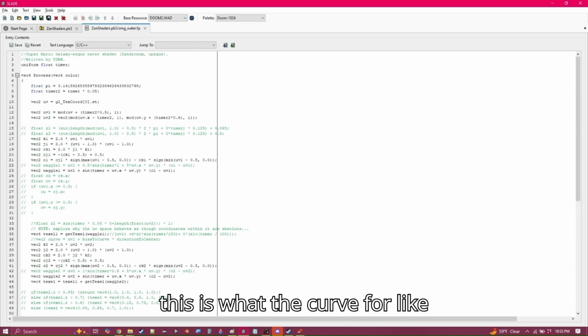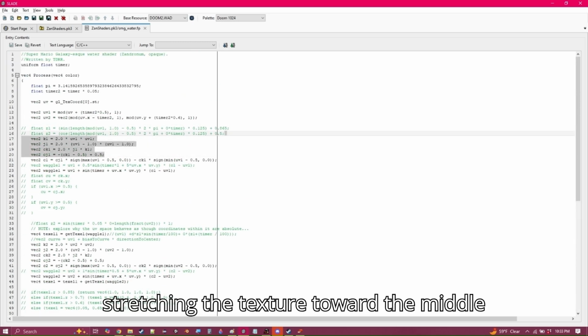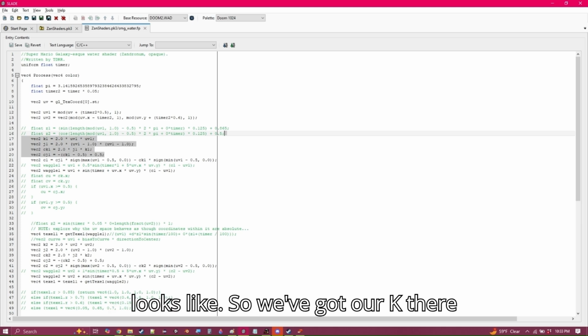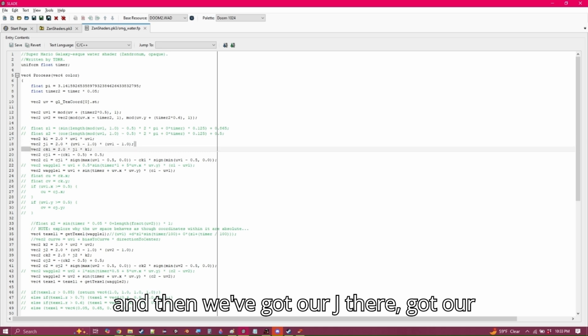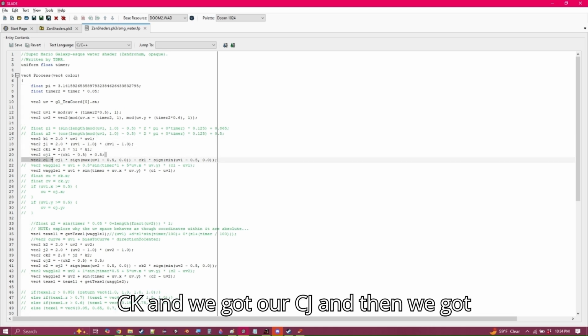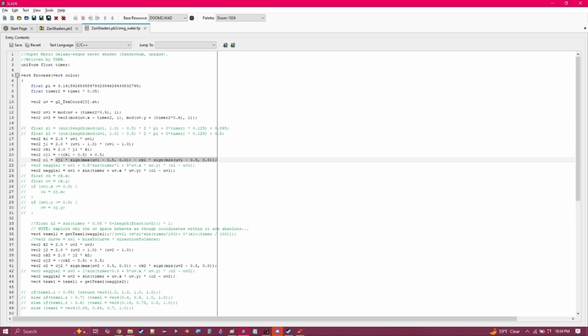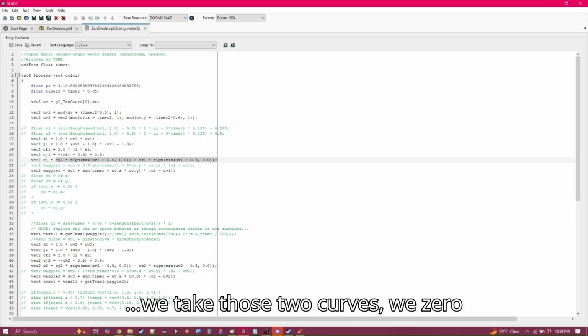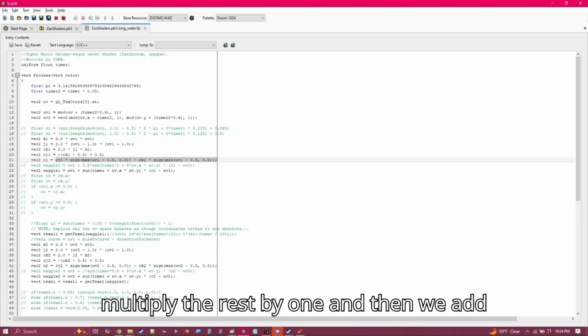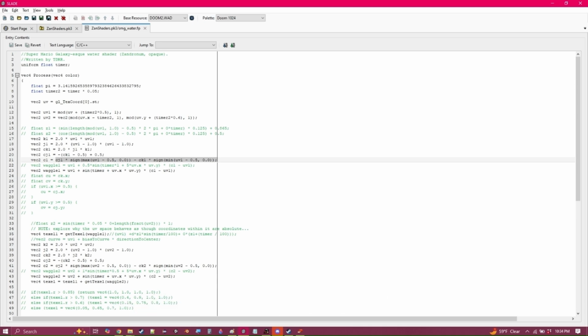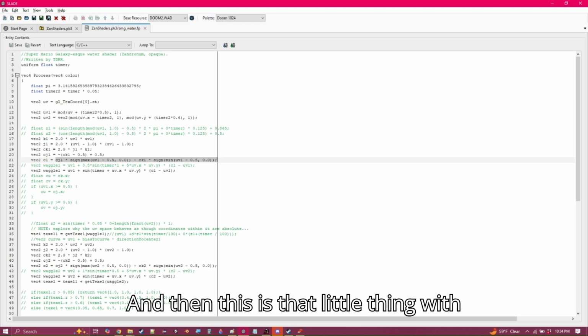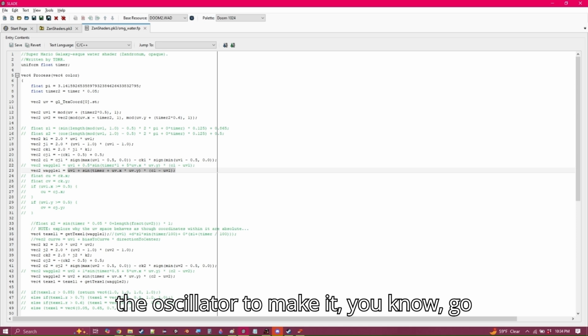And then this is what the curve for stretching the texture toward the middle looks like. So we've got our K there, and then our J there. We've got our CK, and then our CJ, and then our C, which is where we take those two curves, zero out the stuff we don't want, multiply the rest by 1, and then add those two curves together. And then this is that little thing with the oscillator to make it go back and forth.